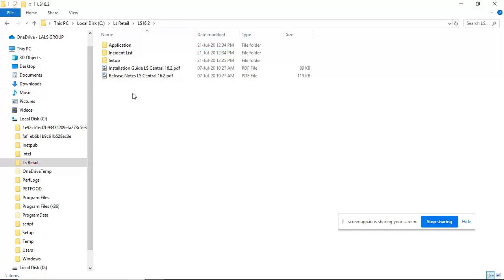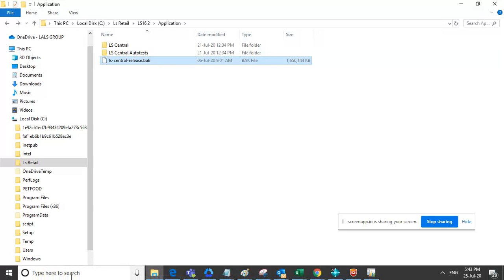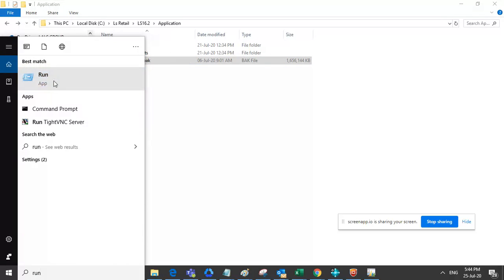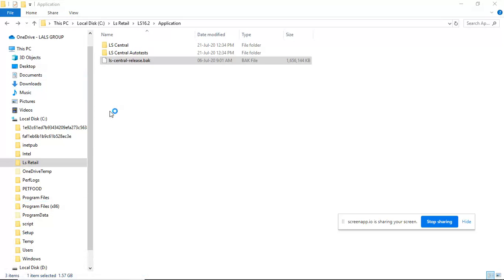Upon installing the application, we have these folder options here, and we'll go into the folder and find the LS database first. As we can see in the application folder, the LS Central release .bak file is there. This is a sample Cronus Central database. We will restore this database into our SQL server. In our SQL server, I have just restored this backup.